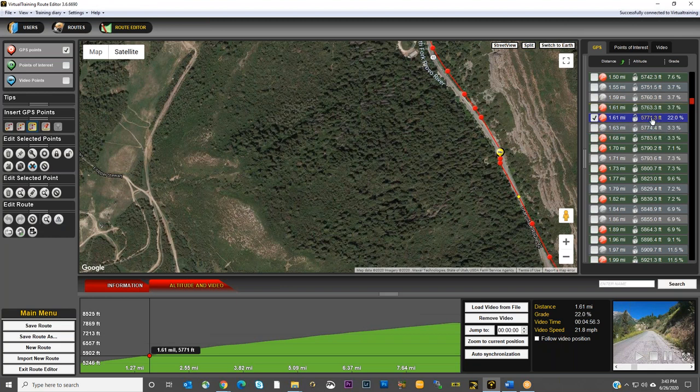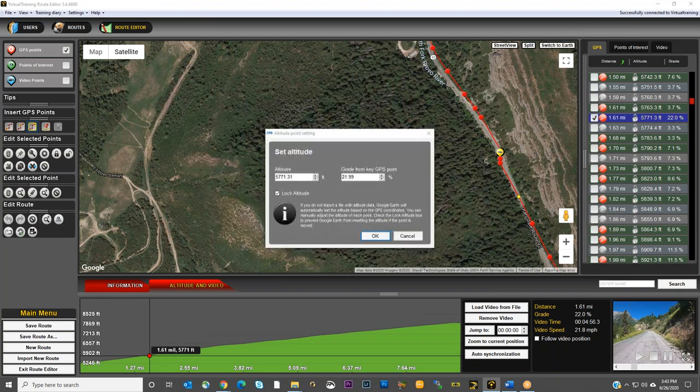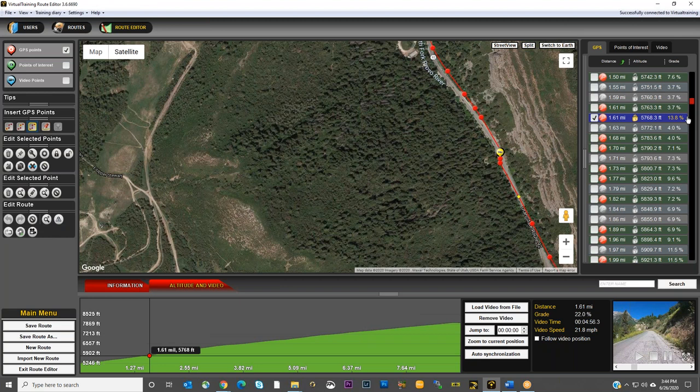This time I'm going to make sure the little padlock is unlocked. So you can unlock that elevation, and I'm going to open up that dialogue. Instead of doing the percentage and having to keep manipulating the other ones, I'm going to come in and say 5,774 to 63. Let's do like 5,068 and see what that does to the grade. So that took it down to 13.